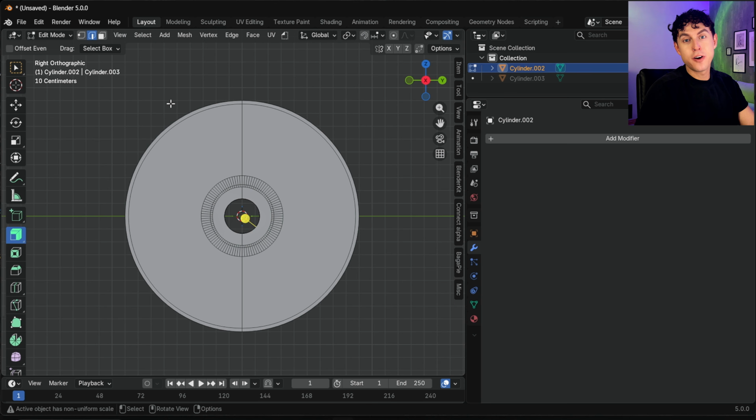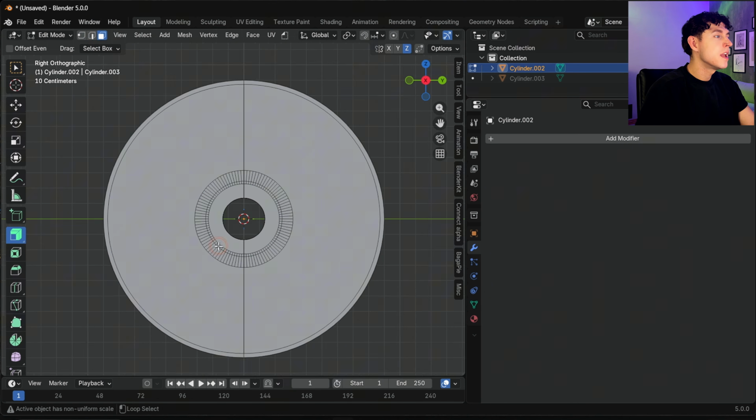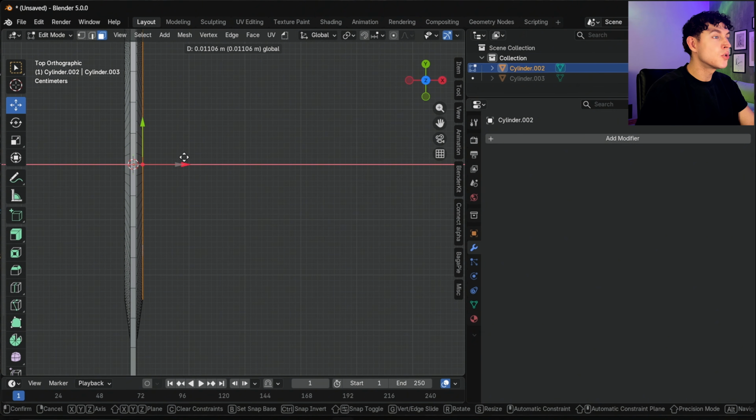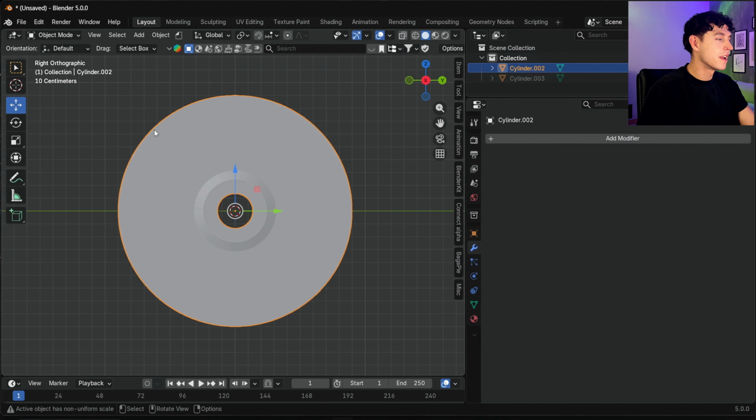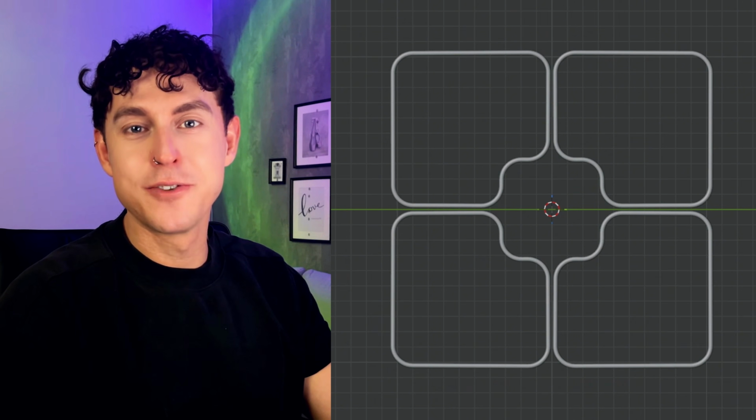This doesn't need to be perfect. Now, unlock Z-symmetry, and we nudge the shape slightly outward and push the interfaces back in. And just like that, the CD shape is done. Next, let's build the frame.